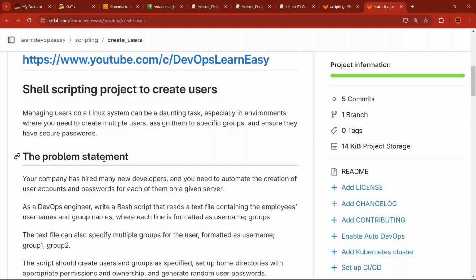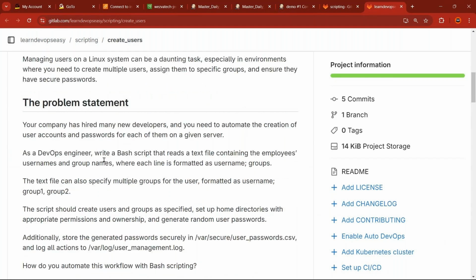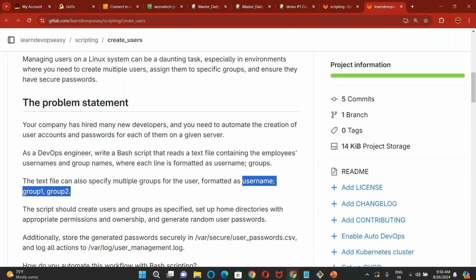Okay, now how to do that? This is where you can create a file with any name you want. That's not the problem. But the content of the file should be in this format, line by line. For every user, you need to make sure that the line has username, colon, followed by all the groups that he should be part of.